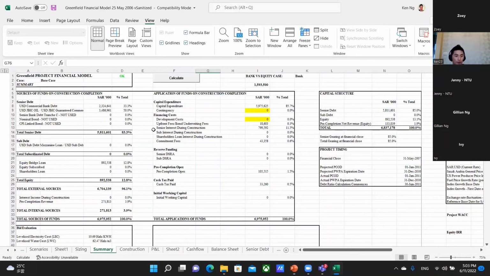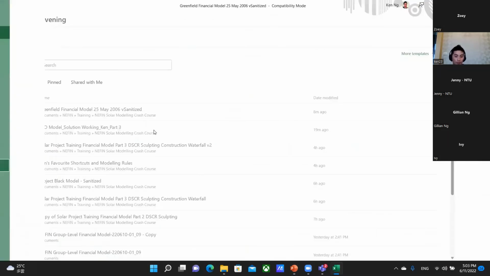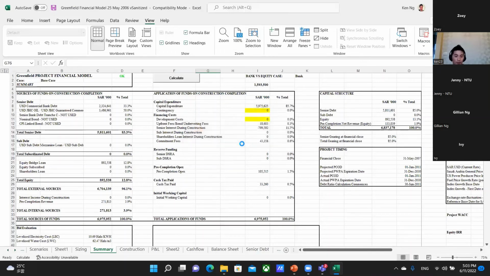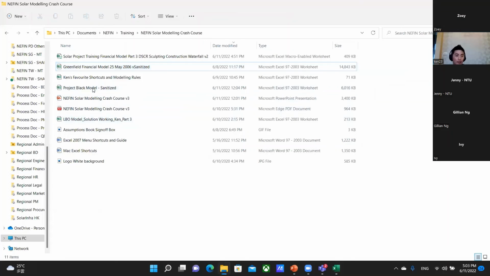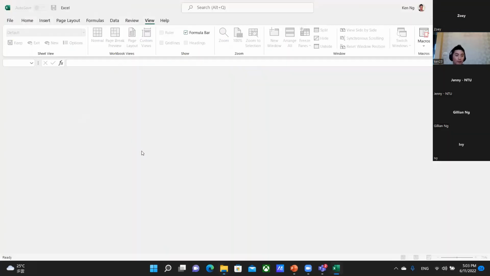Okay, so that's the Greenfield model. I don't think we'll go through the other stuff, so let me just get out of that. Let's have a chat about Project Black. Project Black is an M&A model.